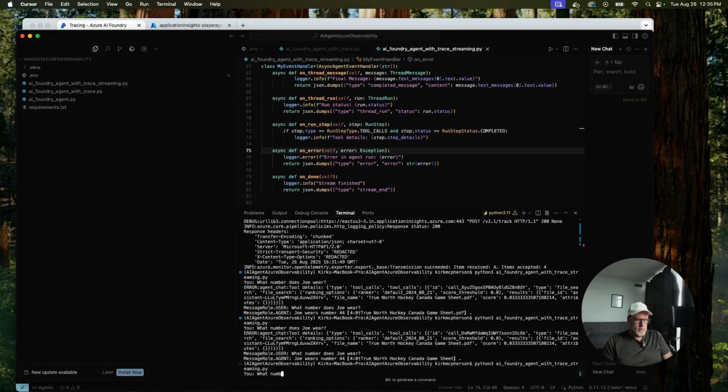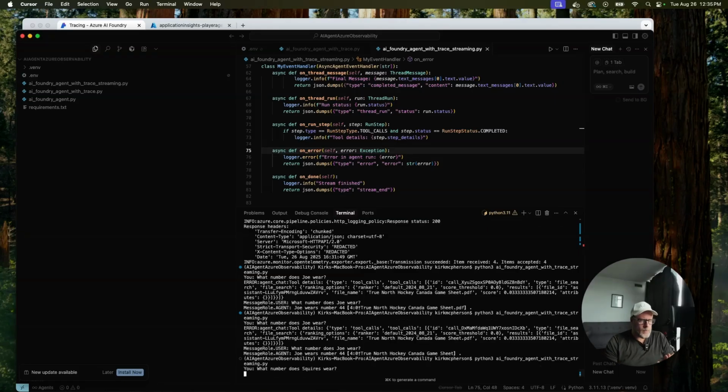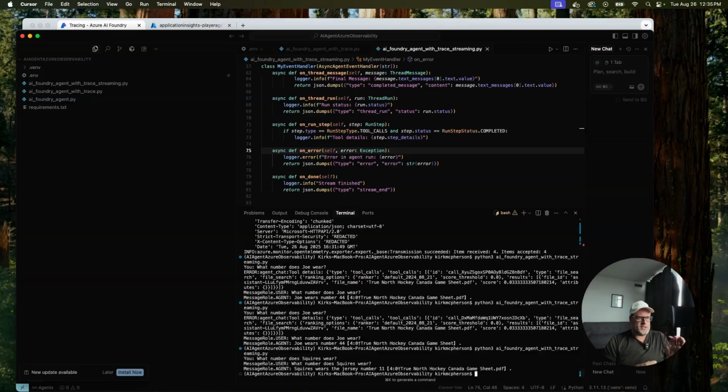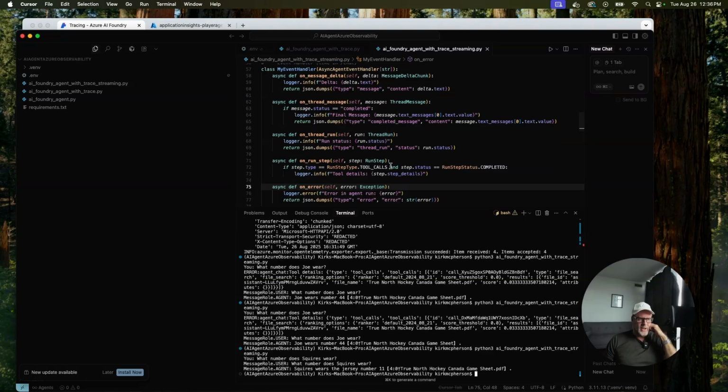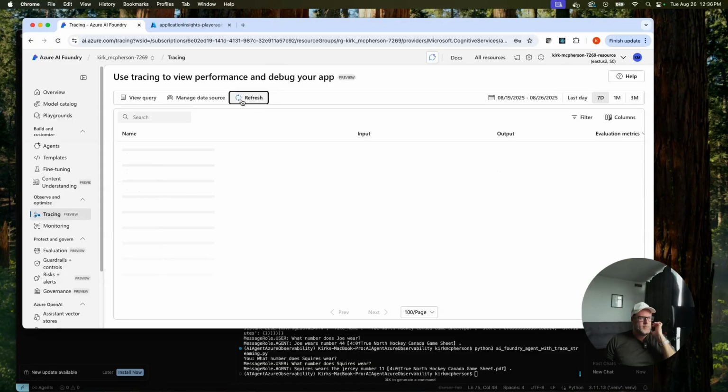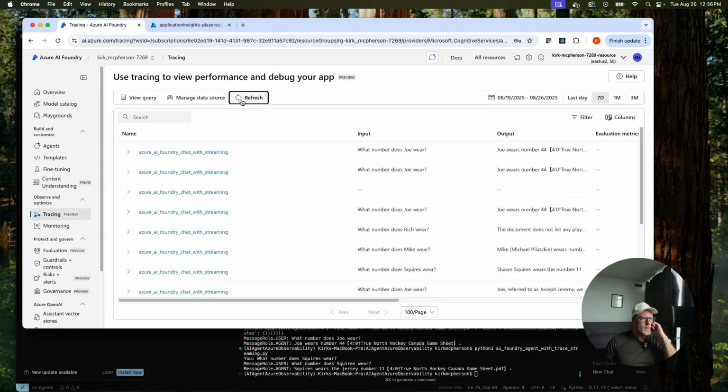What number does Squires wear? Where's number 11? And this time we didn't get any errors. Okay, great. I ran this quite a few times. Let's go in here. I just wanted to show you this event handler because then you can hook up to hooks and output more information, logging. And let's see what gets streamed now. It's going to be a lot here because I was fooling around. So that's the last one, Joe.